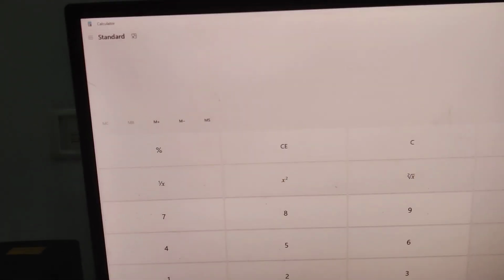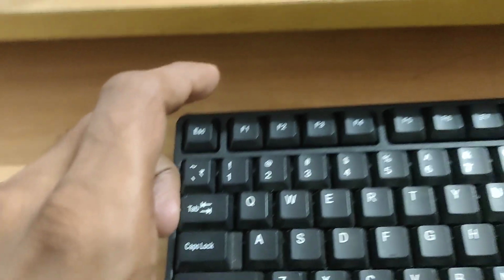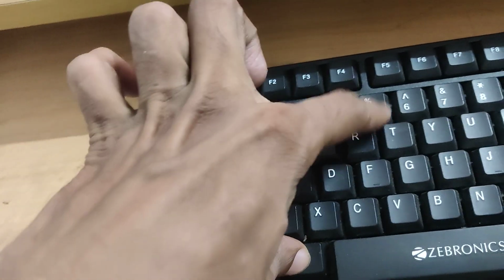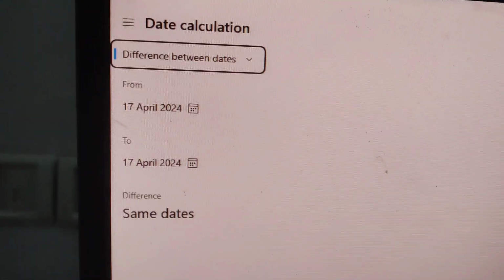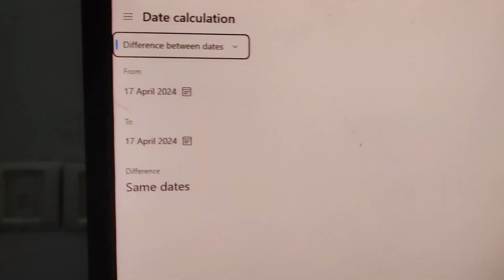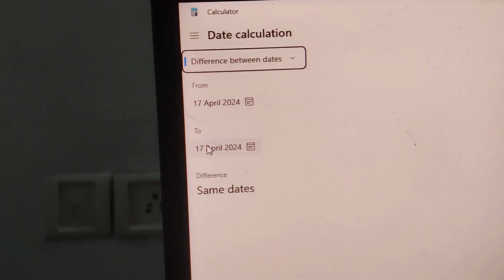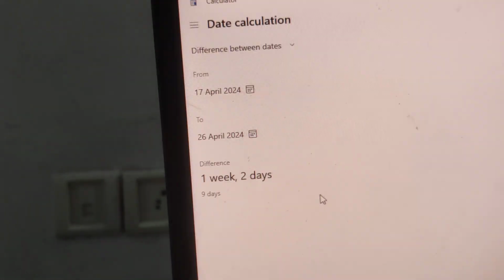we are in the standard page now, and suppose you press these two keys, the Alt key and the 5 key, at the same time, then you can see that date calculation mode has been added. And suppose you want to calculate the difference between 2 days, then you can easily calculate here.